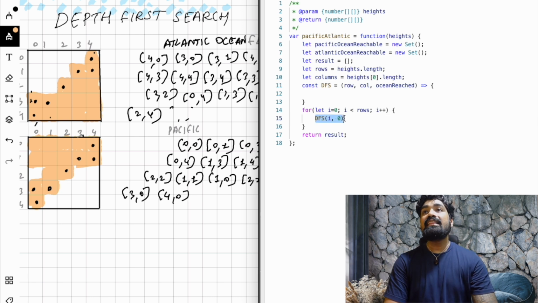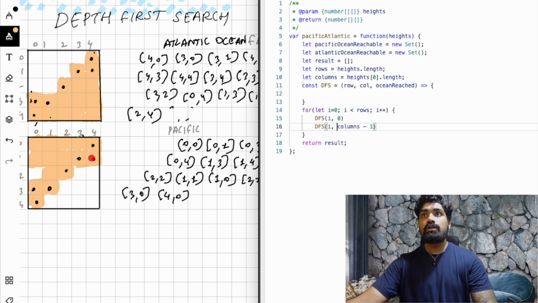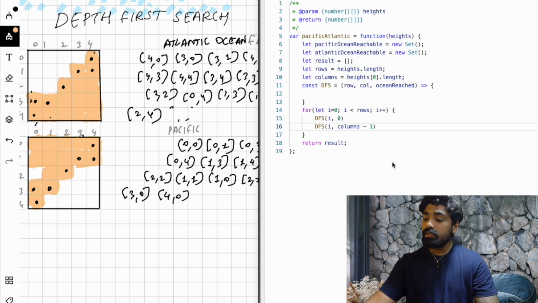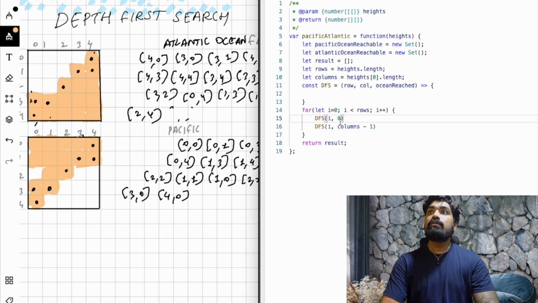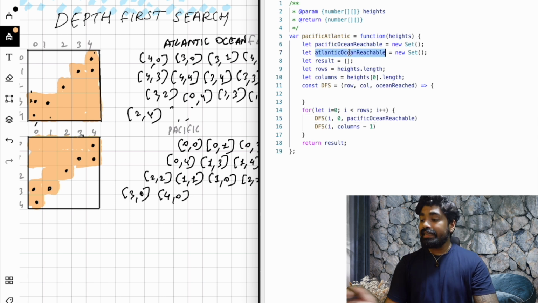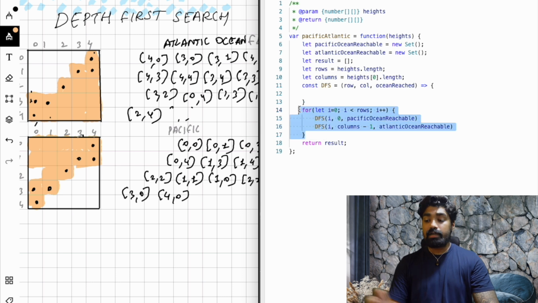Then I also want to go through the last column. The last column is basically columns dot length minus 1, because this value is going to be the last column. When it is the Pacific Ocean, we want to go through the first column only, so I will pass the first column for the Pacific one, and for Atlantic, we want to go through the last column that we have with us. And for Atlantic, I will pass the last column. This will cover the respective cases of one side.